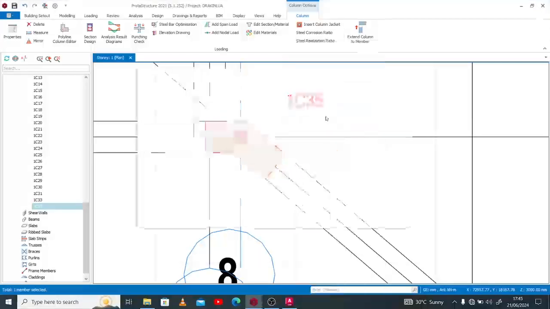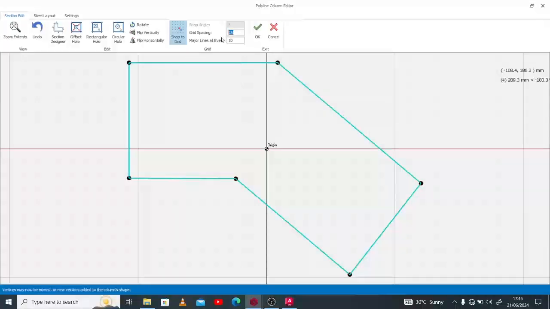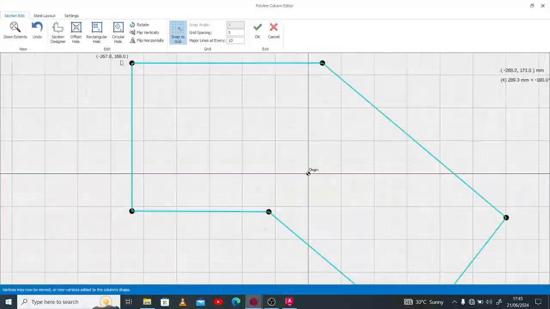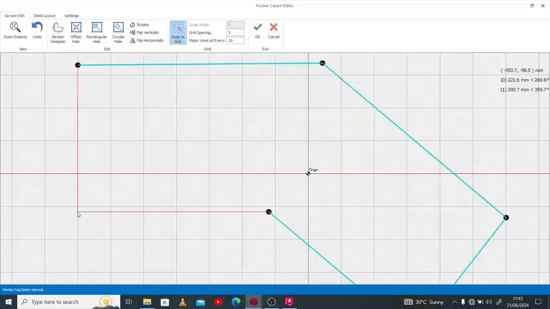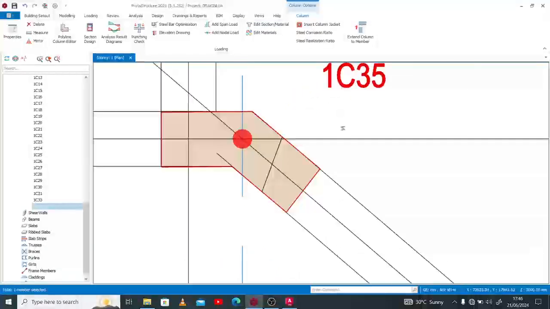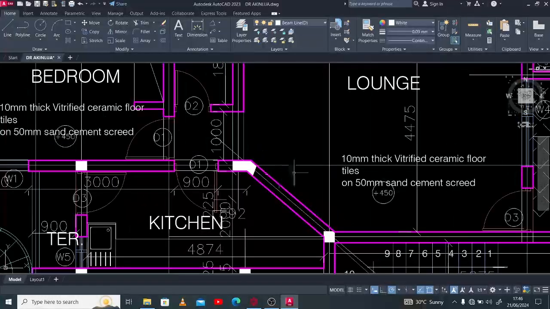So polyline column editor, section edit. You may reduce the grid if you want to. Then you take this a little bit behind. So then make this parallel. Okay, so you see that we have it. You may just want to be perfect with your work, want to take any a little closer, a little farther, you can do that. So we have what we hope to achieve here with this column.